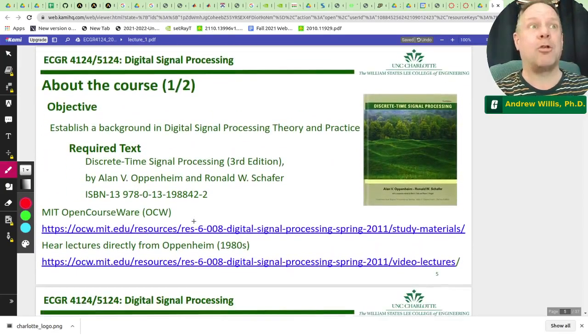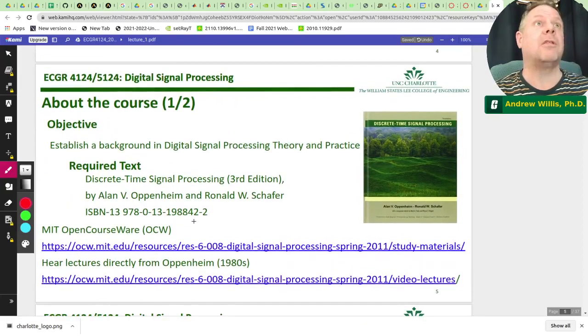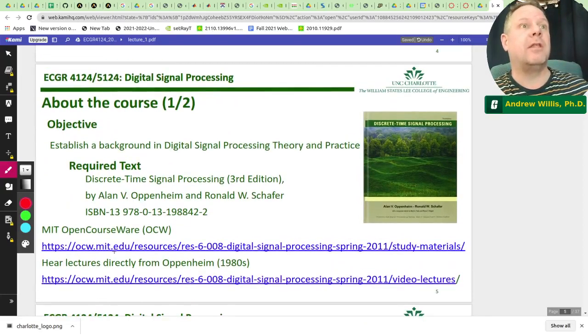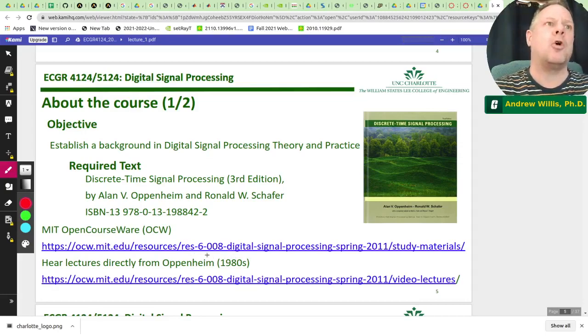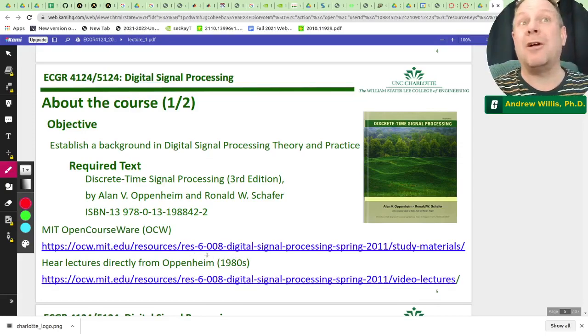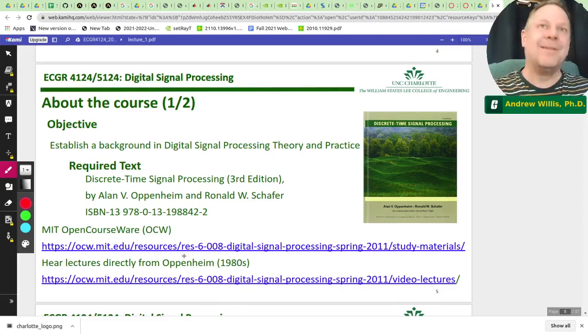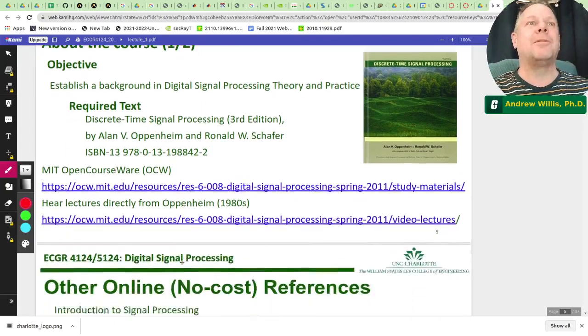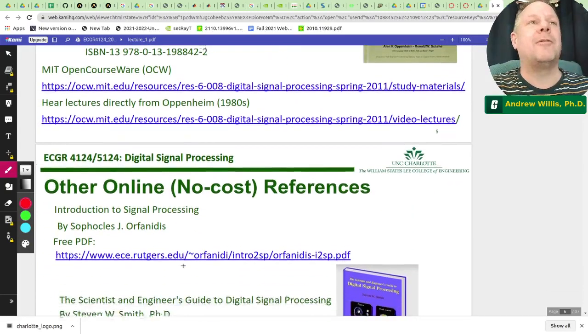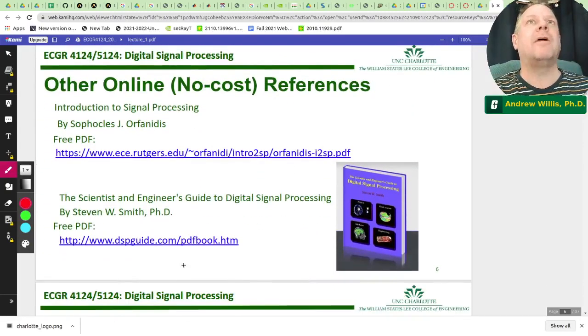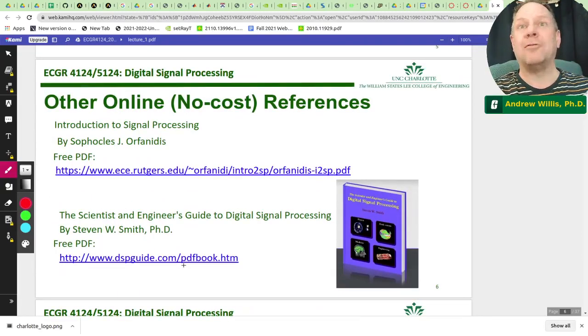This is the actual textbook. It's Oppenheim and Schafer's textbook. There are other textbooks. In fact, there's some great material available from MIT OpenCourseWare. And you can directly hear lectures from the 1980s. This is a classical topic from Oppenheim, the author himself, from MIT. There are other reference materials that have no cost to you, and these are links to those things where you can download them.